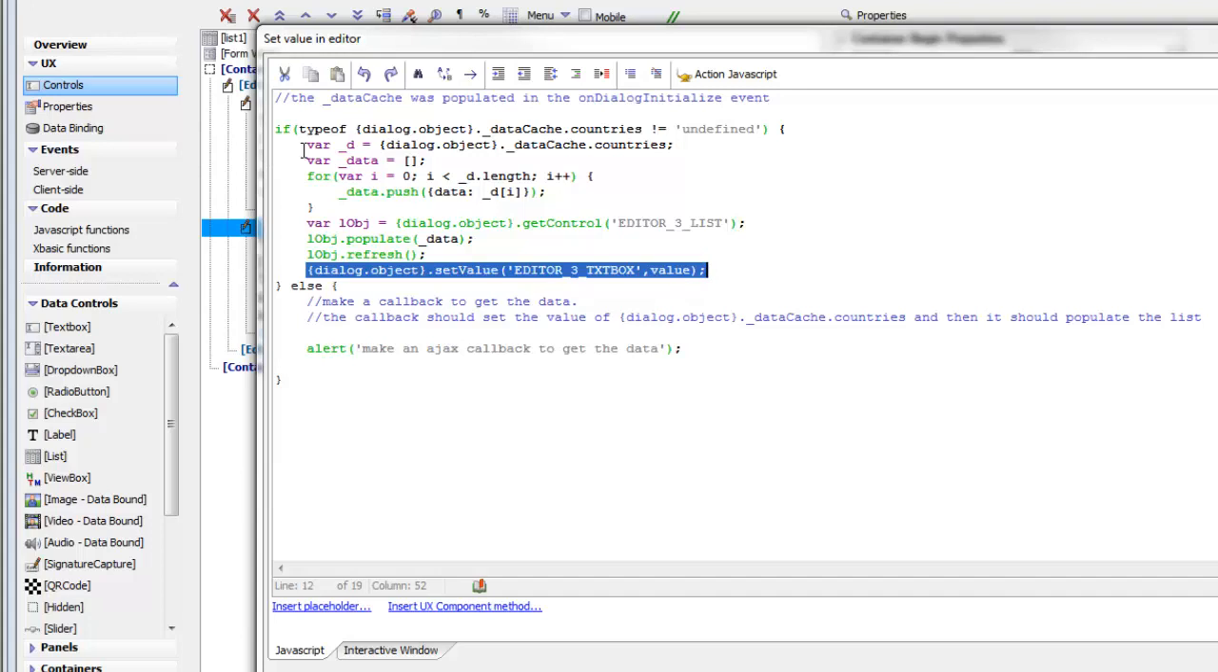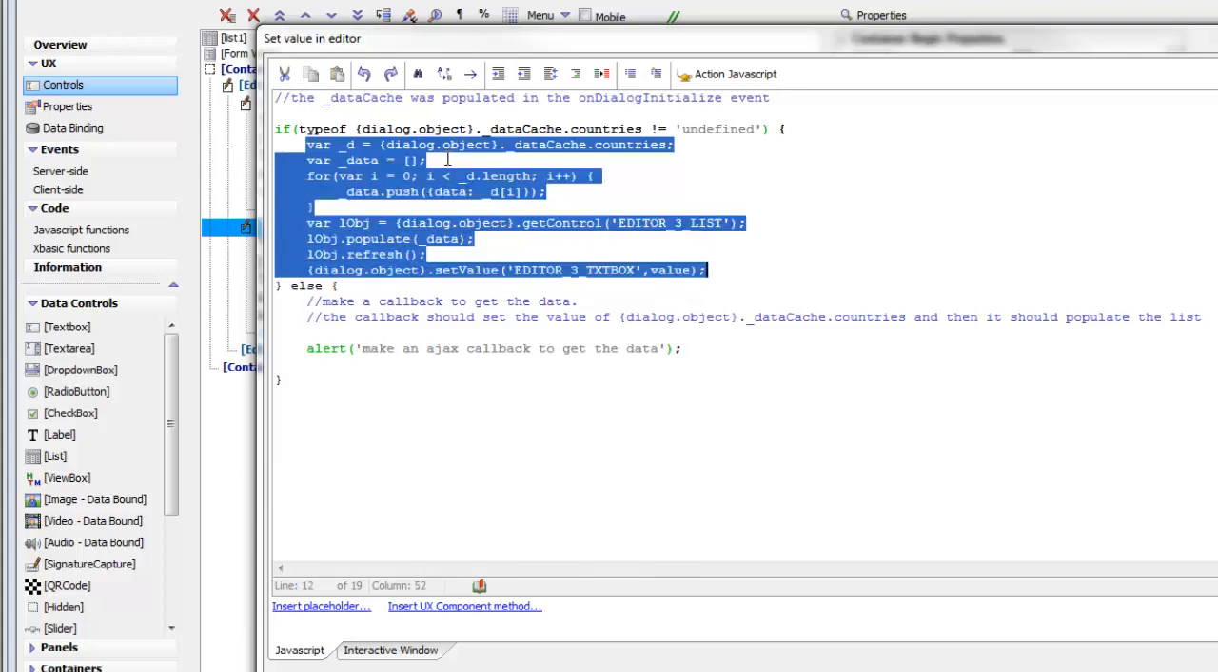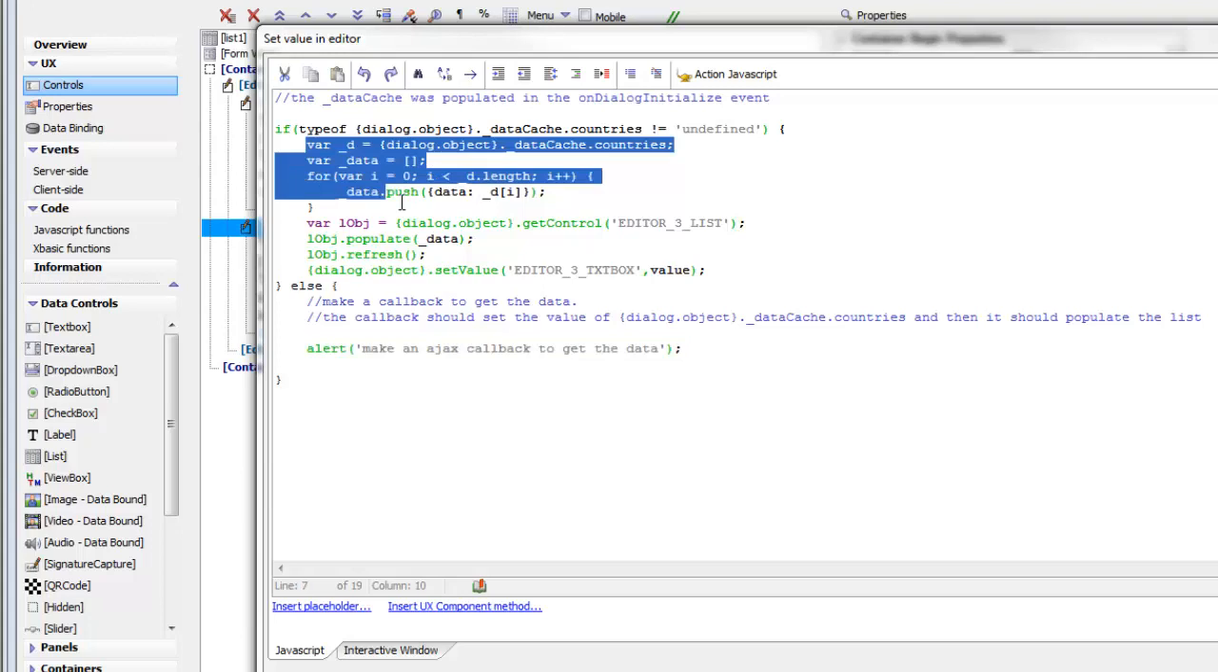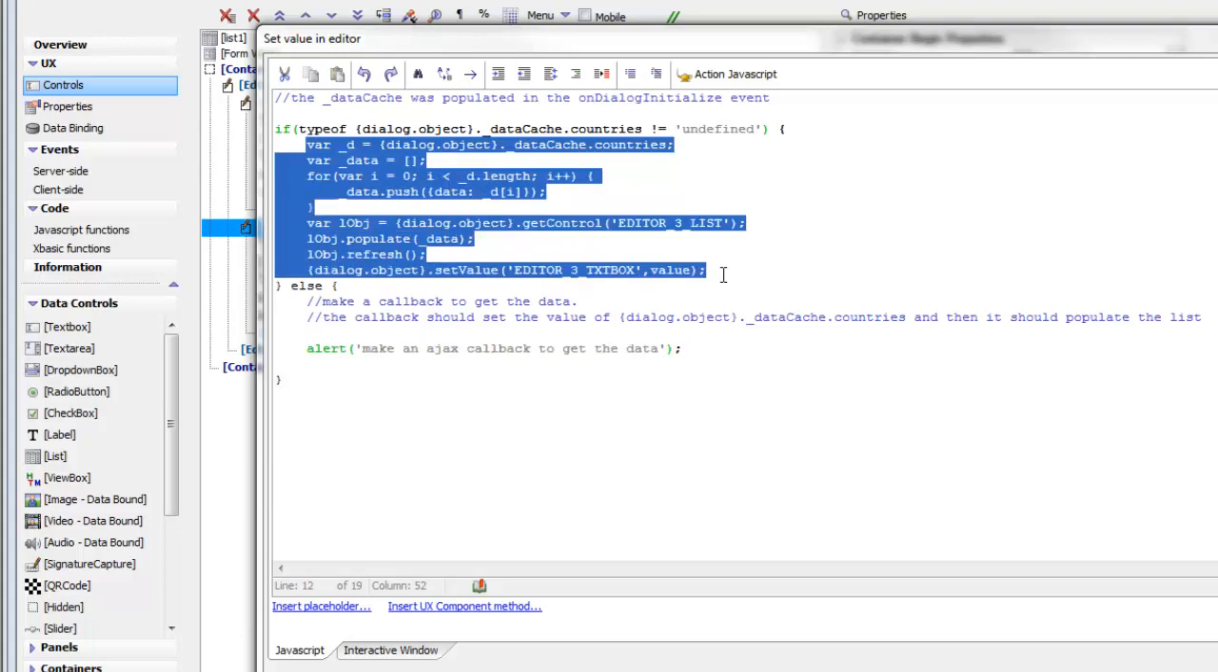This is the code path that is going to execute if the data cache countries is found, which will be the case if the initialize event has taken place. But there's also a pattern that you might want to use where you don't put any code in the initialization event, but you make an AJAX callback to get the data. We'll be recording a video on this technique later. What you would do is, if this object doesn't exist, then you would put code over here to make an AJAX callback to the server to get the data, and then in the callback complete code you would execute this type of code to actually populate the list.